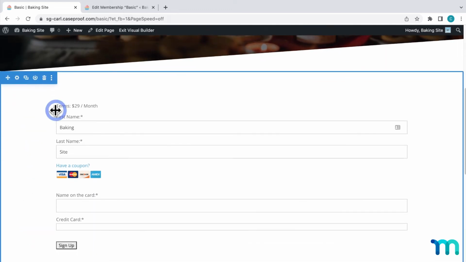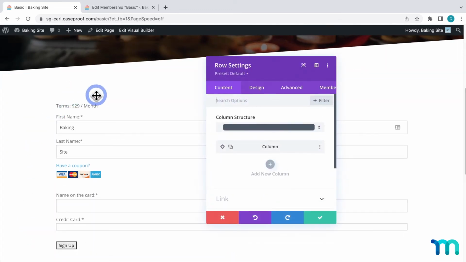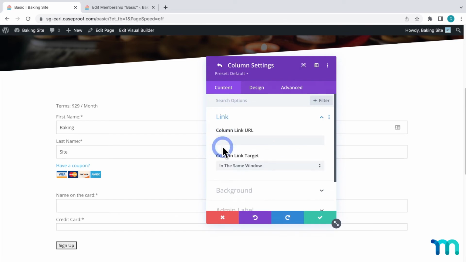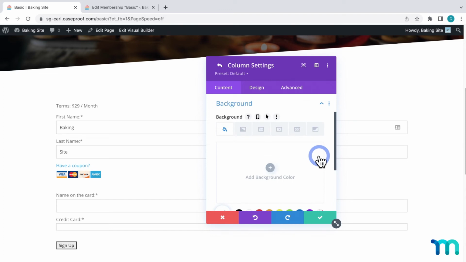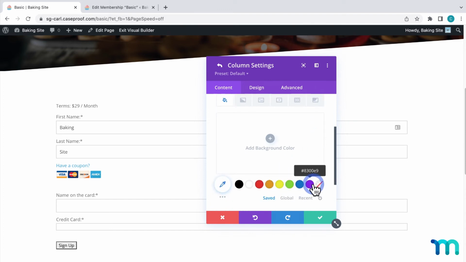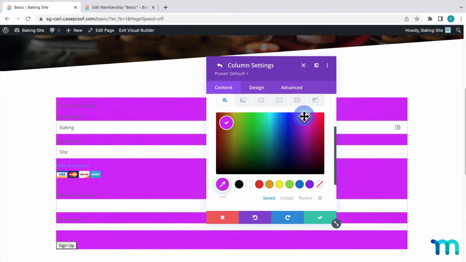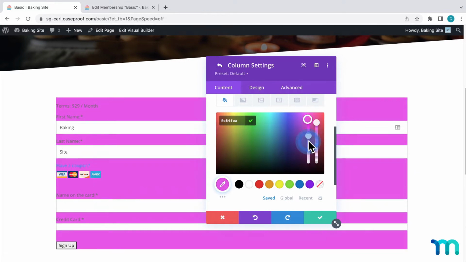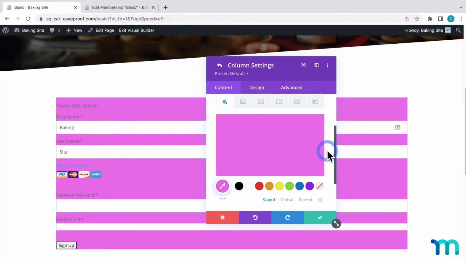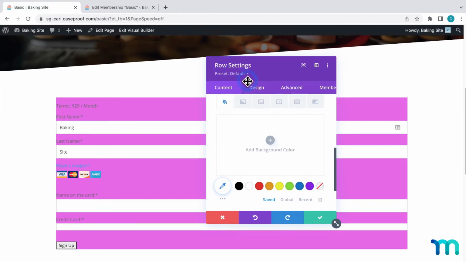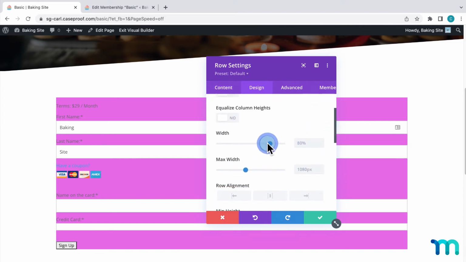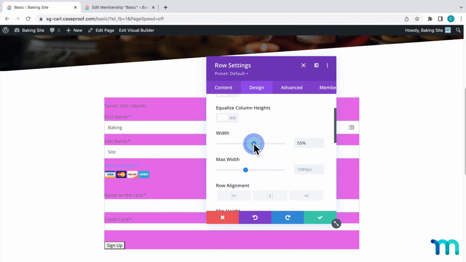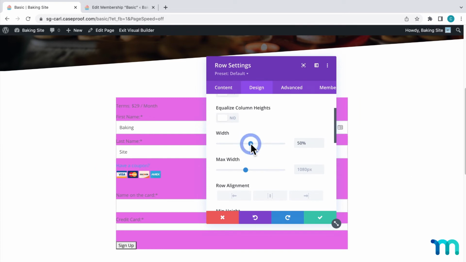So I'm going to go into these row settings, and under Content and Background, I'll give it a background color. Right there. Then I'll hop over to Design, Sizing, and then I'll come down here to Width and bring it down to 50%. And I'll set the max width to 50% as well.